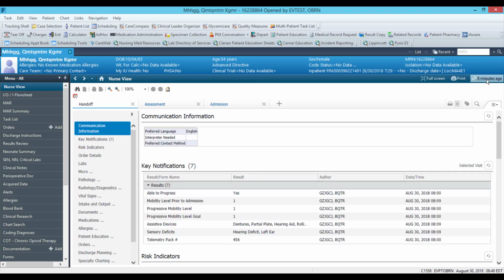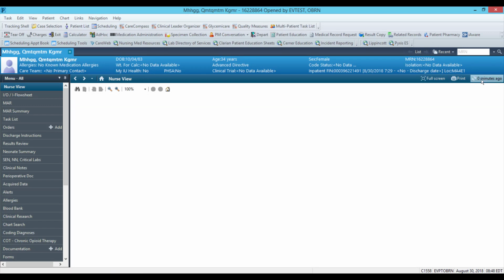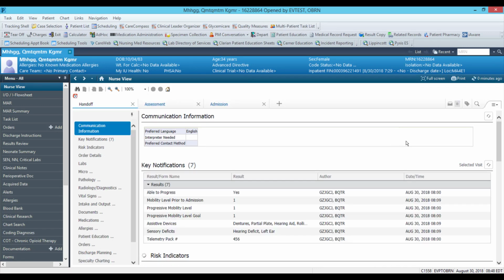You can also refresh the entire page by hitting our normal refresh button, or you can refresh a single component by hitting the refresh button here. If you make changes to this, make sure that you hit Task Exit when you close the patient's chart in order to save your changes.